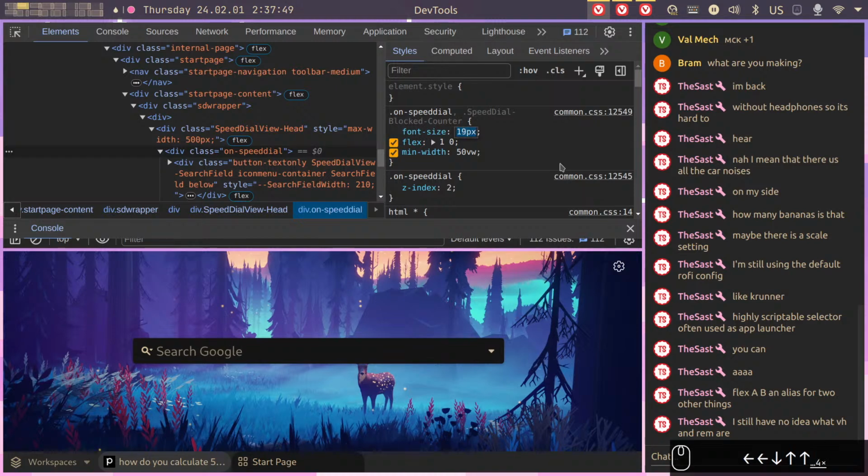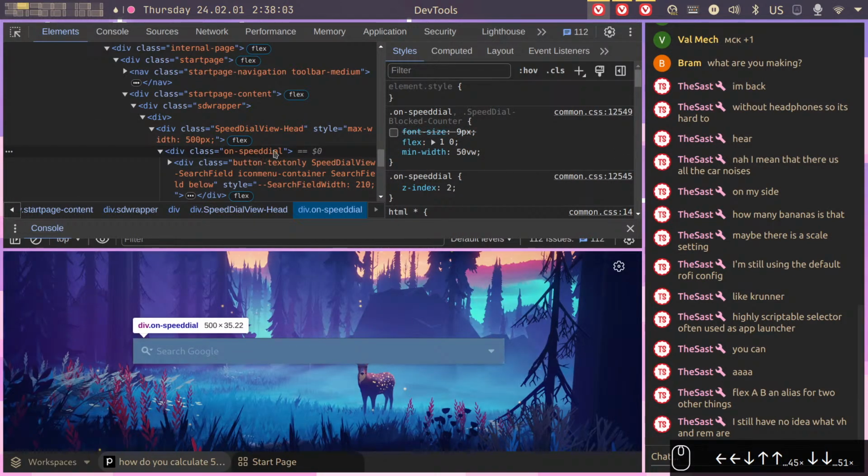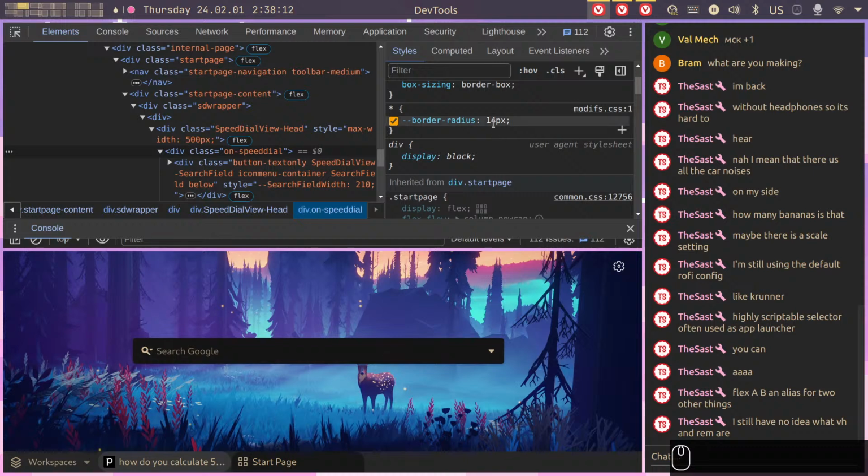but not really. It doesn't change the size, which I would expect. So the size of this thing, I still have no idea what VH and rem are. VH is view height and rem is the size of the font size set at the topmost level, like HTML or body. Apparently. I'm really not sure. How is it useful, but fine. I would think those would change the border radius, but I guess no.